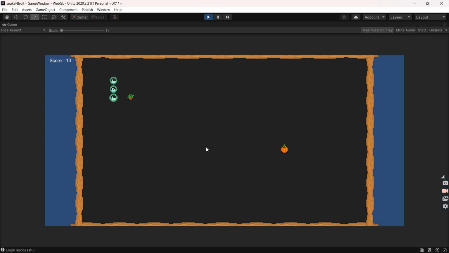So this strawberry is a kind of normal food, and this pumpkin is kind of a bonus food. If I eat this strawberry, my snake will grow by 1 unit, and my score will grow by 5 points. And if I eat this pumpkin, my snake will grow by 3 units, and my score will increase by 50 points. Okay, and if I hit the wall, my snake is going to die, and it will show me the option of a replay button.